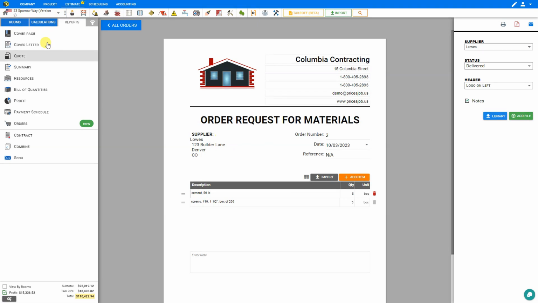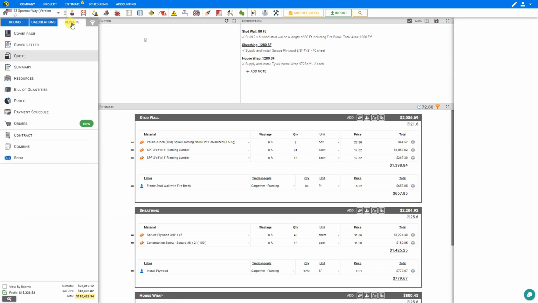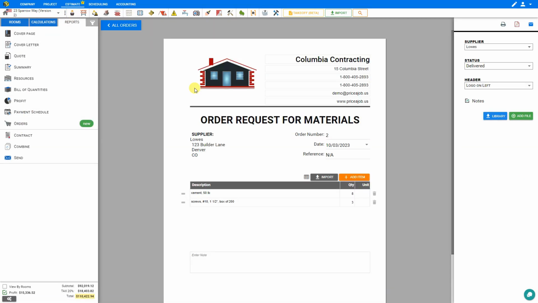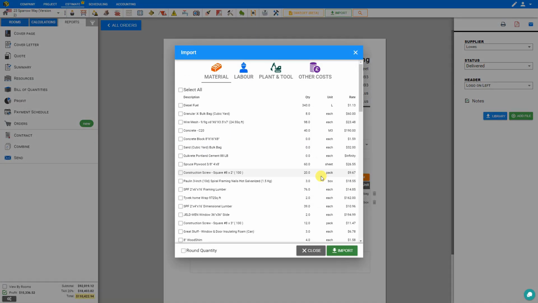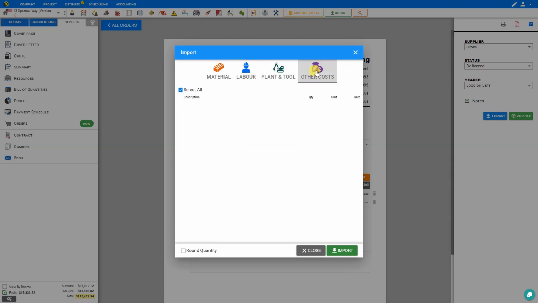If we've already prepared an estimate for our project here, all of our materials will already be calculated for us. So rather than re-inputting all of these items individually, we can just simply go back to the Reports tab, back to the Orders module, select our order, and rather than adding the individual items manually, we can simply select Import. And this brings up a list of all the materials included in our estimate, as well as all the labor, plant and tool, and other costs.